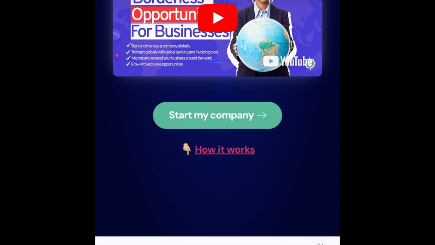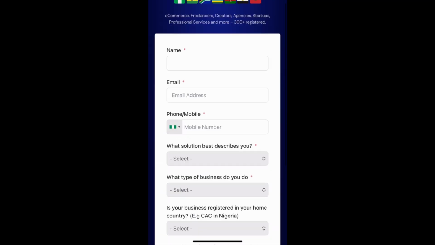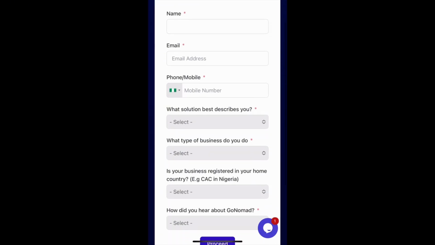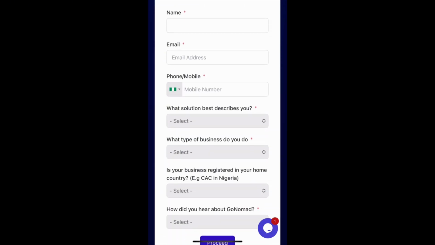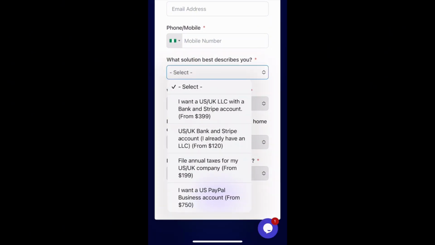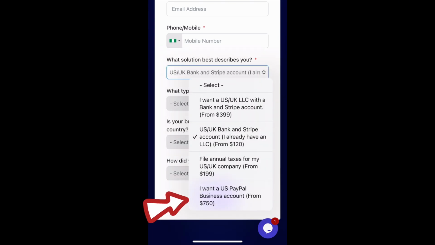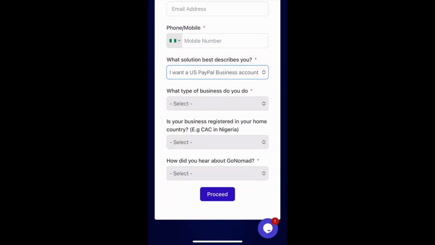Once you click on start my company, it will take you where you're going to put your name, your email, and add your phone number right here. Then they will ask you what solution best describes you. Understand? You can come here and tell them that you want a PayPal account. You can see right here, I want US PayPal account. So you just put I want US PayPal account.